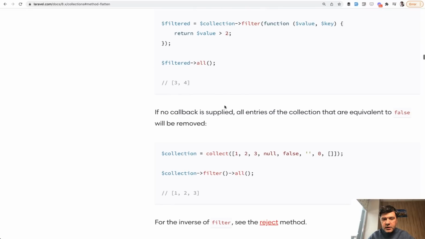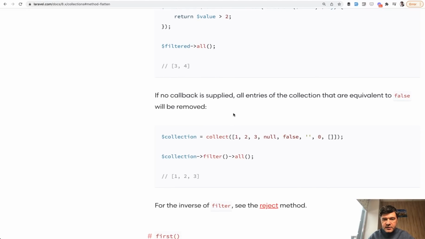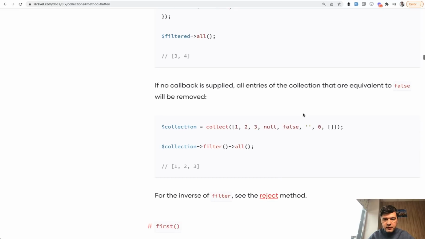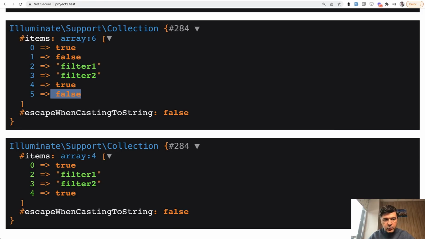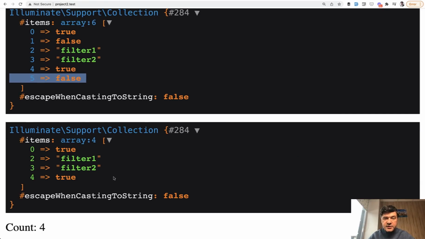But then if we read further, if no callback is supplied, all entries of the collection that are equivalent to false will be removed. And keep in mind, equivalent to false. So see what values would be removed: null, false, empty string, zero, or empty array. Basically having no value. And again, this is exactly what we need here. We need to filter out false. So this is how it works.